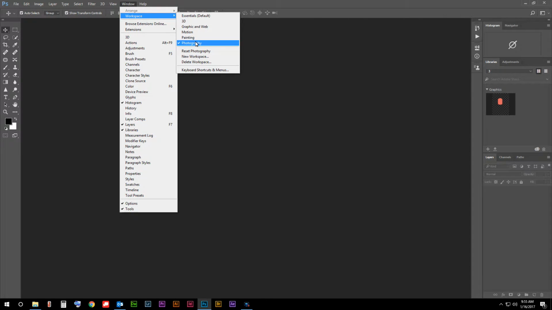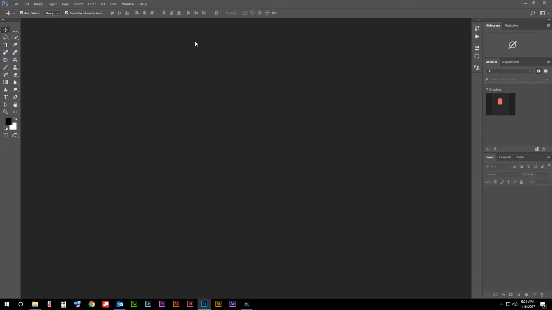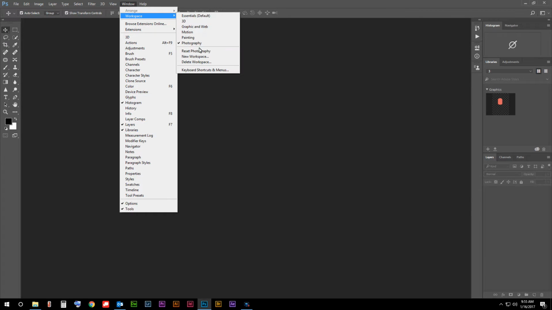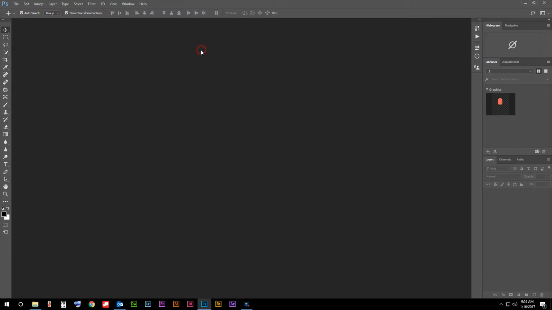Workspace, Photography. This is actually how it is set up for photography. If yours looks different from this, make sure you go to Workspace and Reset Photography. This will make your toolbar on the side go all the way down the side. I don't personally like that, so I'm going to hit these two little arrows right here and make them side by side. Again, it's just a personal preference. I've had it this way for about 8 years, so I couldn't imagine any other way. This is easier for me to reach my tools when I need them.